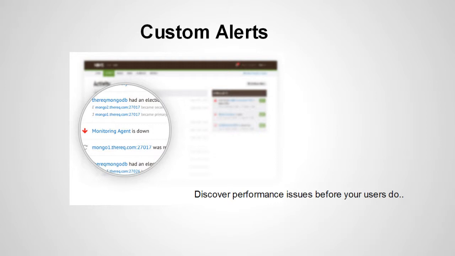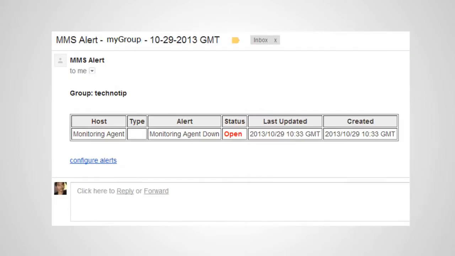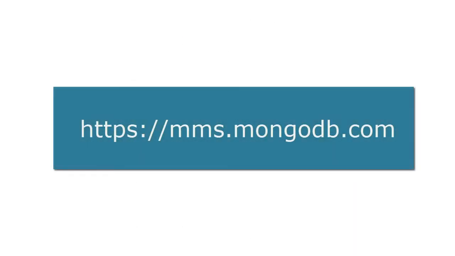Well, if you have hundreds of thousands of customers and if they start mailing you about some issues, you need to be loyal to them, right? You need to reply to them. But what if you could recognize and fix the issue before your users do? Well, that's what MMS does. At least it helps do that.